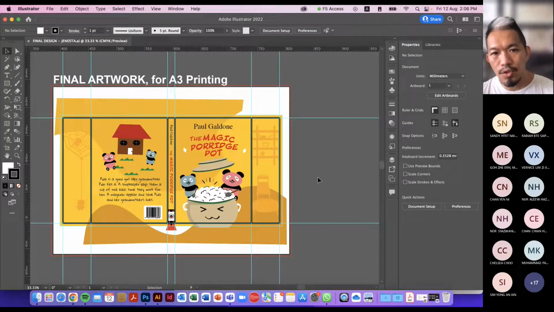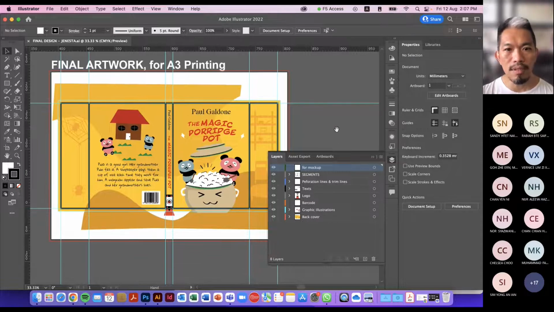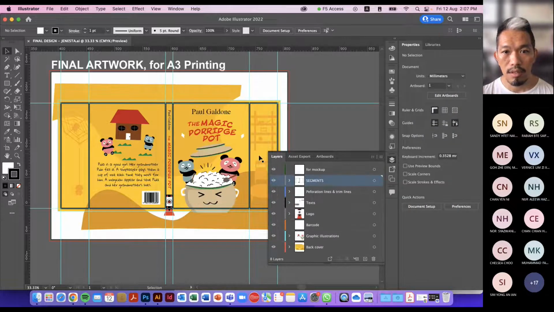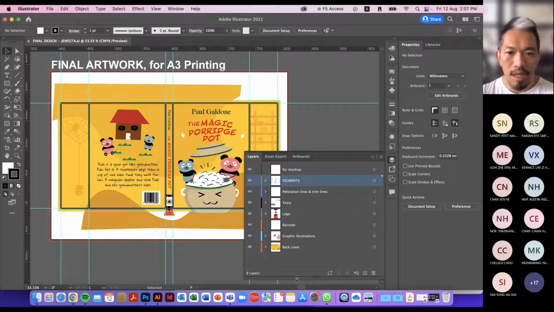Okay, so let's assume that this is the final artwork and this person has finalized the design, and this is ready for submission. Except that there is a layer called segments. I hope you can see my layers. Let me see if I can make this bigger. Okay, so these are my layers. I think most of you will be in this state as well. You will probably create a few layers to organize your work.